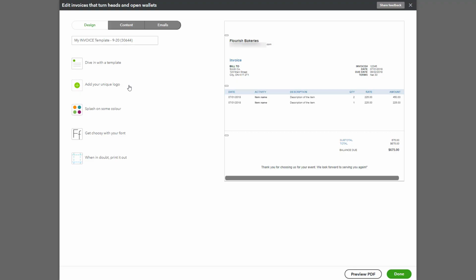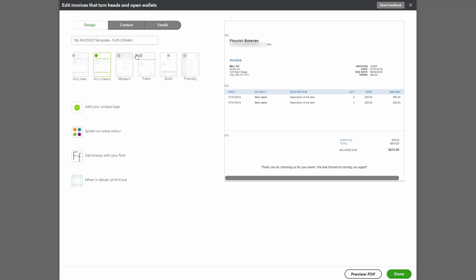In the Design tab, customize the look and feel of your form by uploading your company logo, choosing a color that matches your brand identity, and selecting a font style that aligns with your brand. You can also rename the form if needed. For example, call it invoice or bill of sale depending on your industry. As you make changes, QuickBooks provides a real-time preview on the right side of the screen, allowing you to see how the form will look before saving.